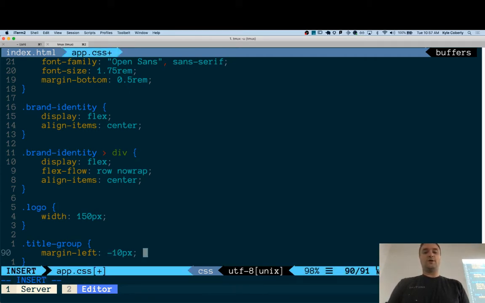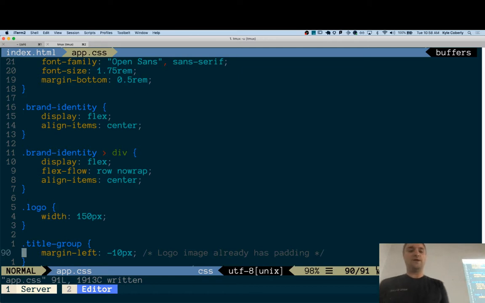So, rule of thumb, anytime you do that, leave a comment. I'm not a code comments guy. I think they're a sign of like sloppy variable naming most of the time, unless you're doing a hack. If you're doing a hack, explain why you did the hack. Logo image already has padding. You will thank yourself and the next person who looks at this and goes, why did you use a negative margin? Cool.